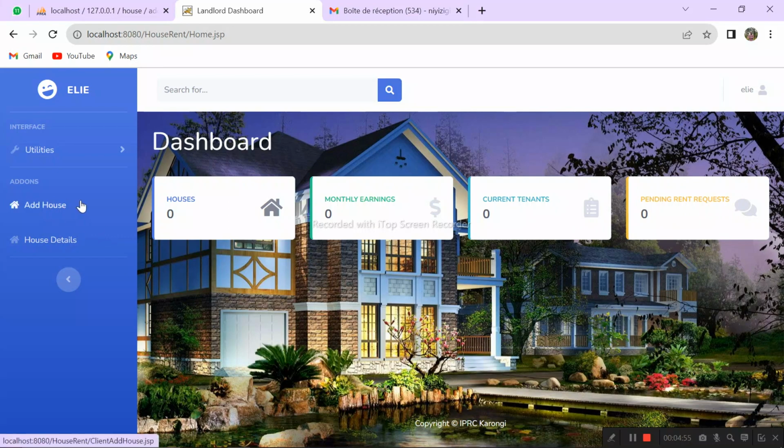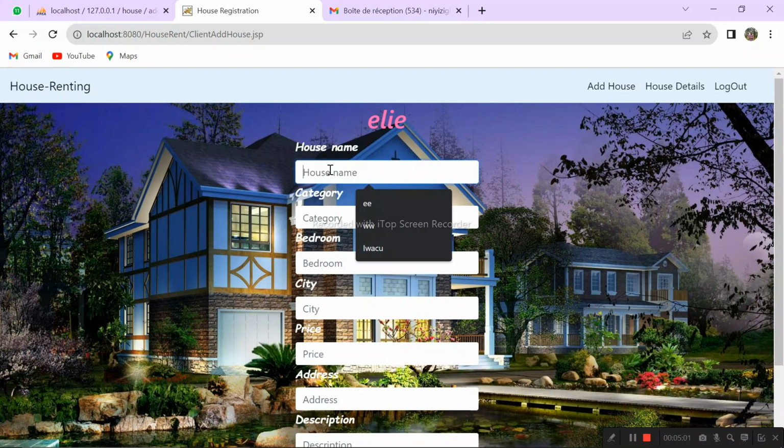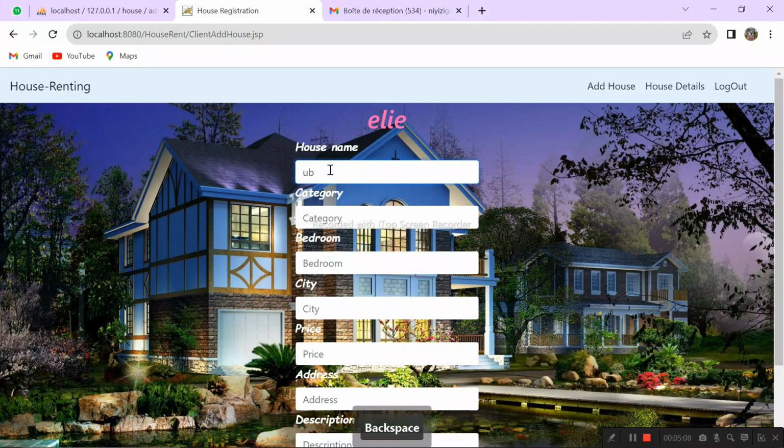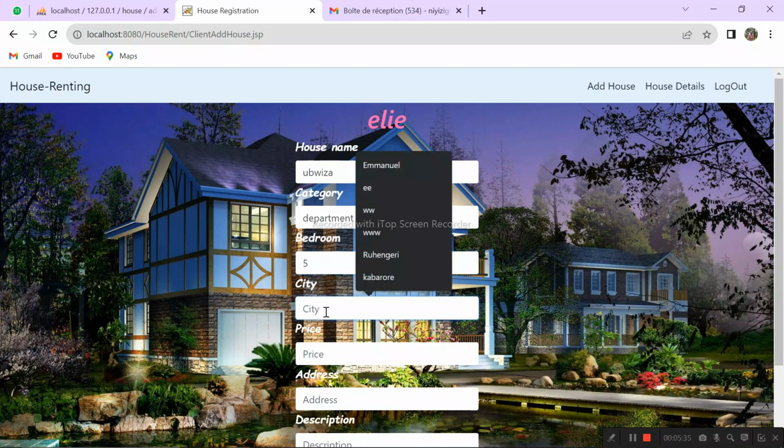Then I'm going to add a house. Click here and add the house. Here you put the house name. Here you put the category, if it's an apartment or annex. Put apartment. Then here you put the number of bedrooms available. Here you put the city where your house is located.